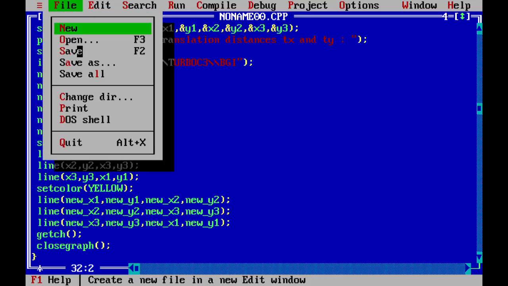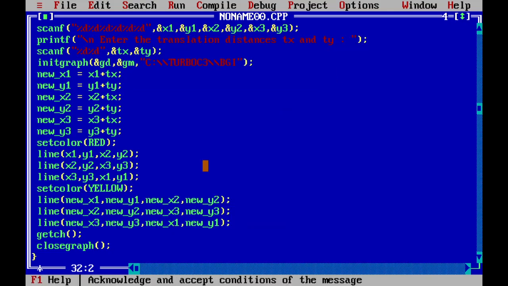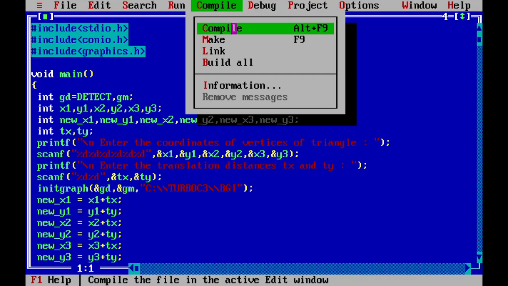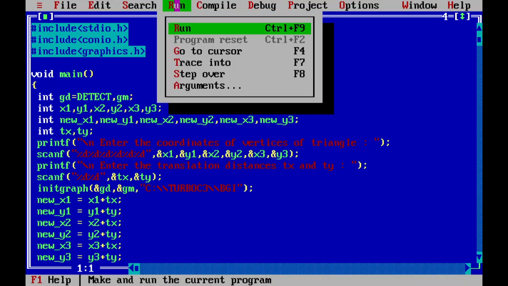Save this file. You can give any name. Suppose p21.c. Compile this. No errors. Run this program.